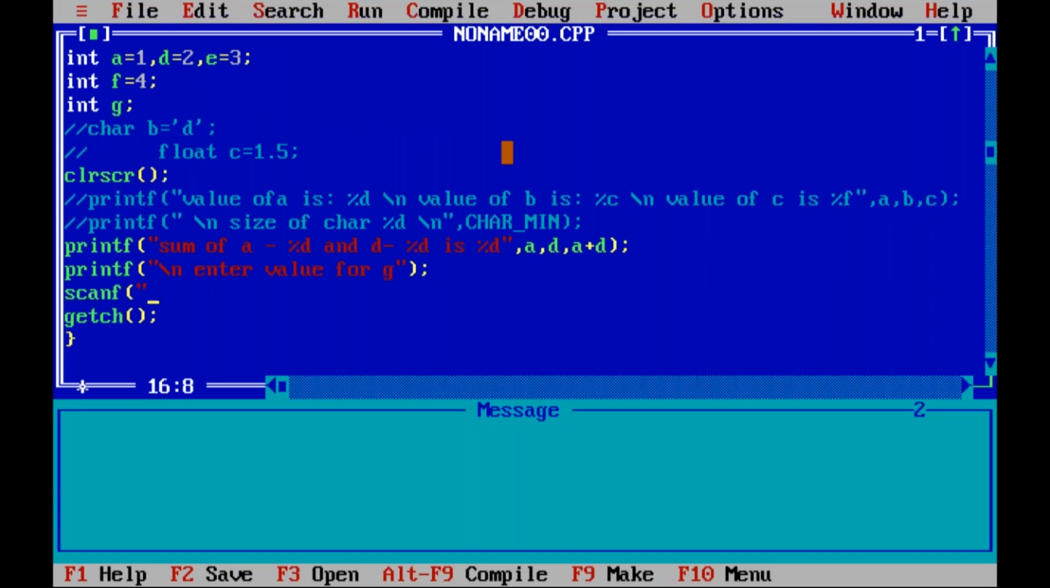What does this scanf mean? This scanf will initiate the system that we are supposed to take some input from the user before displaying some other statement. Okay, this is what actually the format is. It is much similar to the printf statement.